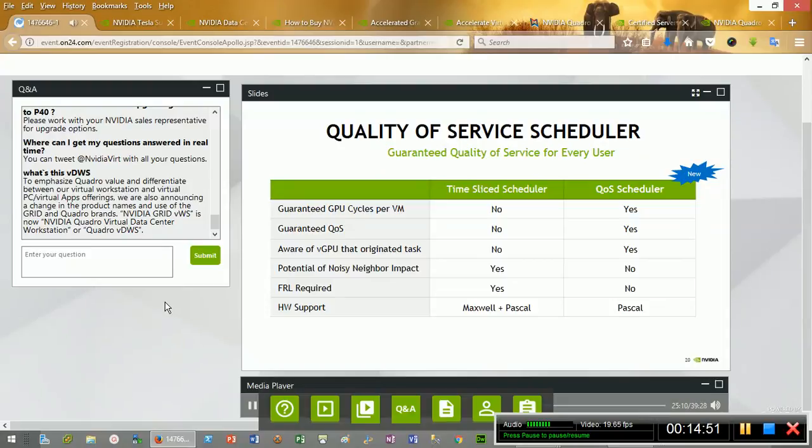And then the frame rate limiter is not required, so for those of you who have used that in the past, there's a bit of an overhead with that, and that's not required for the quality of service. The one note here is that the hardware support is on Pascal. So you do need to be on a Pascal GPU in order to get the quality of service schedule and obviously the updated version of the software. But again, we'll continue to support the time slice schedule for those who have it or on Maxwell.